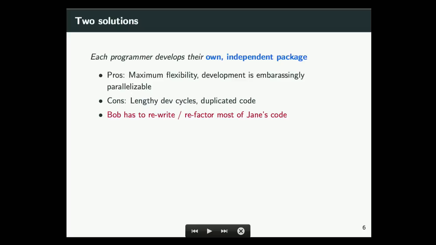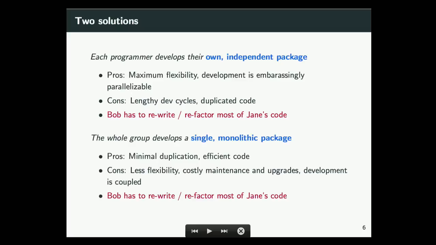And at the end of the day, Bob is just going to rewrite and refactor most of Jane's code, right? This is what happens in practice. The alternative to this, and correct me if I'm wrong, but this tends to be more popular in the R ecosystem, is that you develop one massive monolithic package that does everything and everyone works on this together. So here you have minimal duplication, you have very efficient code, but now the human challenges come in, right? There's less flexibility, maintenance and upgrades are very costly, and the development process is coupled. And any of you who've done this before, you know that at the end of the day, Bob is still going to rewrite and refactor most of Jane's code. So you still have this issue.